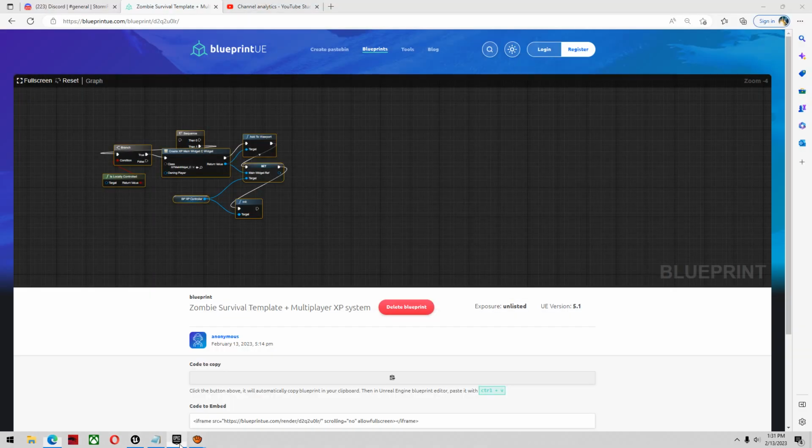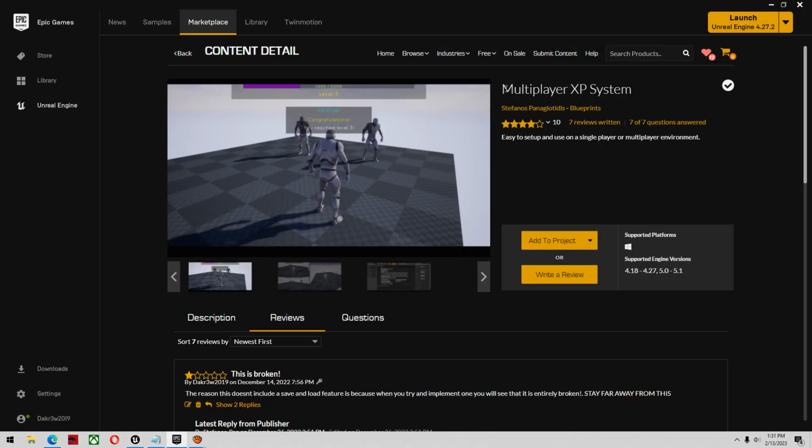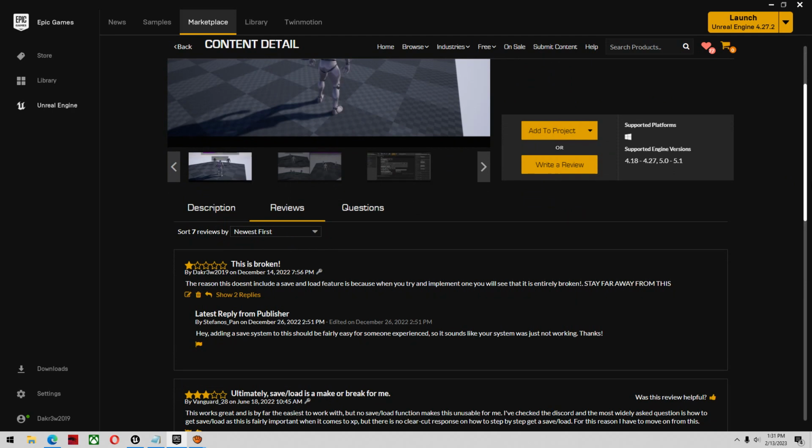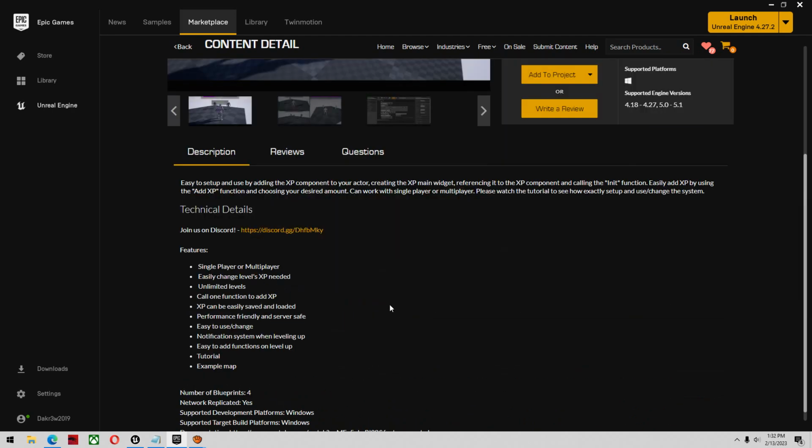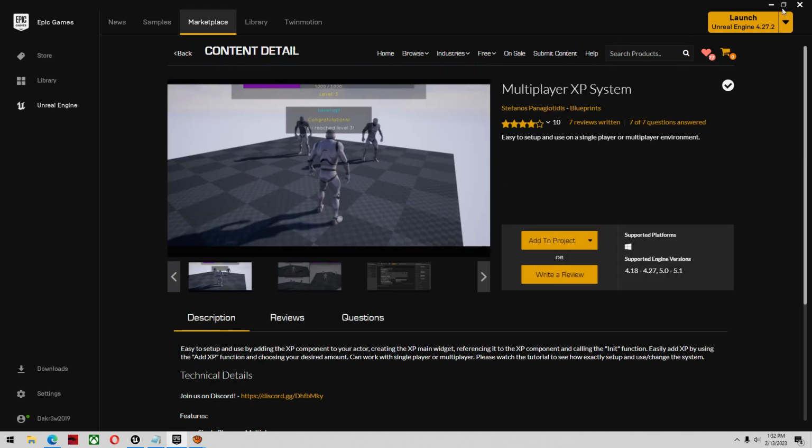All right, guys, today we're going to be taking a look at the multiplayer XP system. So this is the one right here on the marketplace. And this is an XP system that has leveling built in, multiplayer, single player. It's really good on performance and has an easy save and load recall function, or can easily be saved and loaded. And we're going to talk about that in a minute.